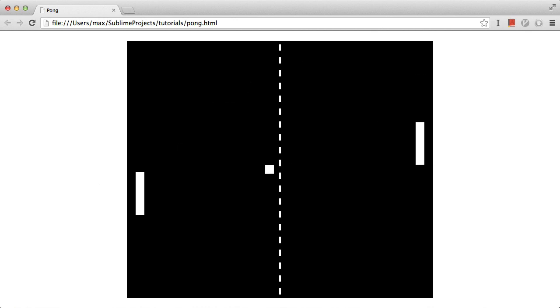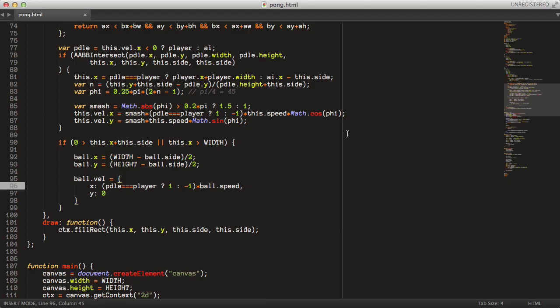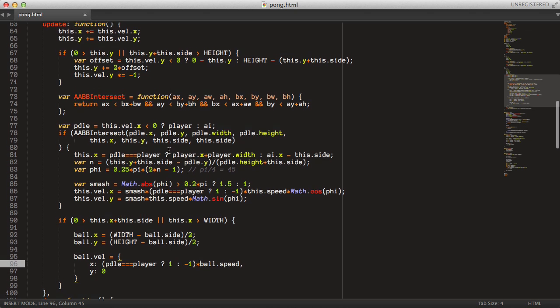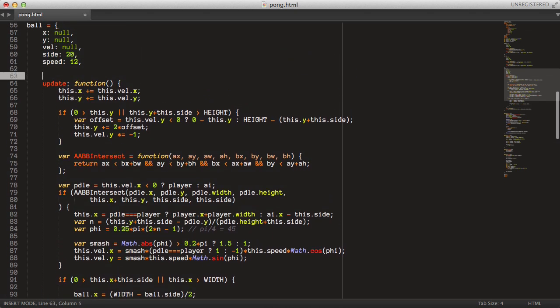Yep. But this can be a bit abusive, so you can see if I just stay here, I will always get a point. To get rid of that bug or exploit, you could add a serve function to the paddle, and that should be the last thing to do here. So let's add a serve function here at the top.